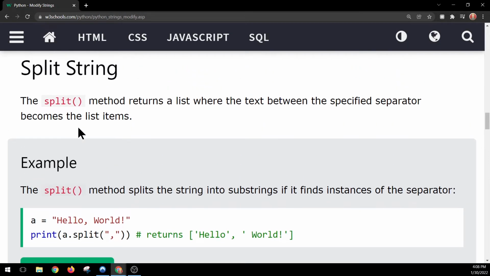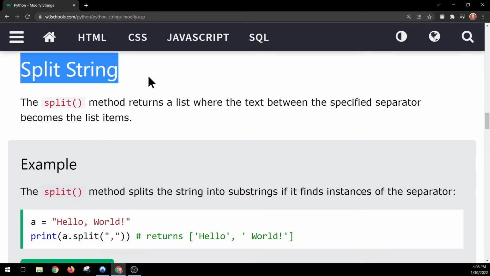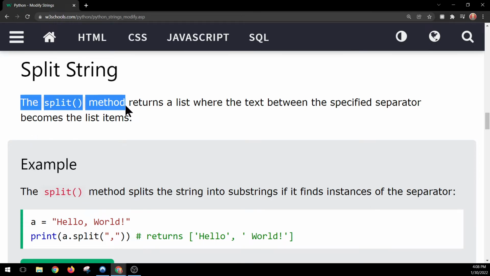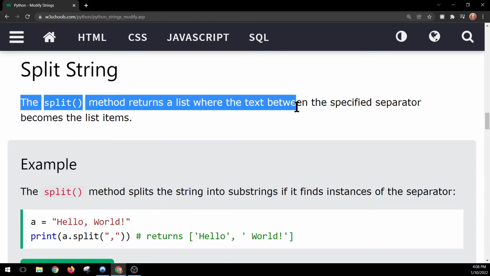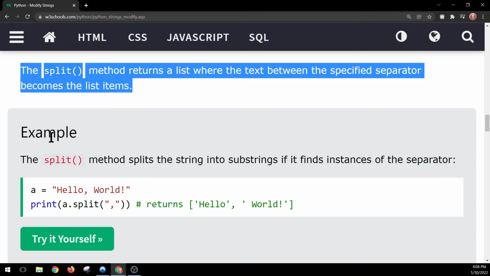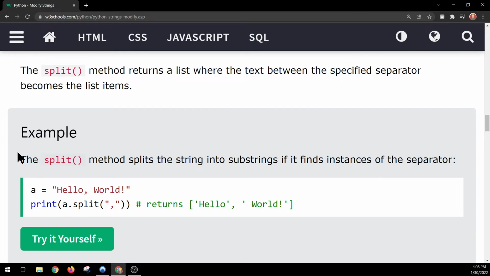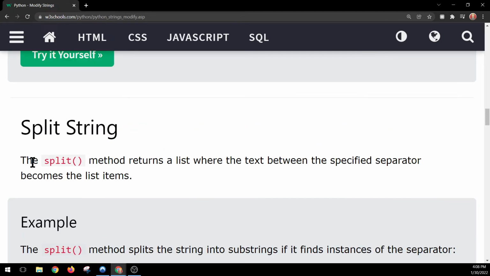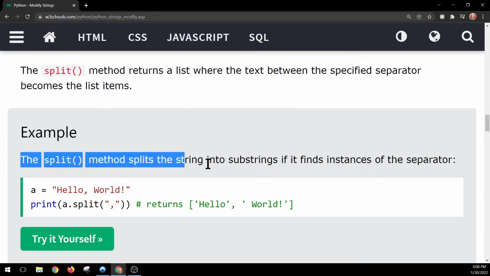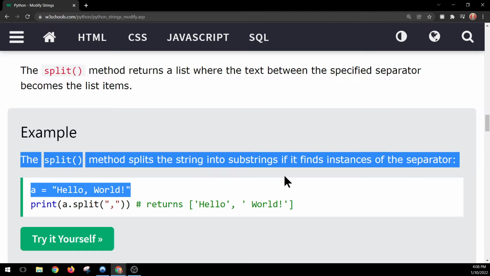Okay, so the split string function. Split string. Okay, so the split method returns a list where the text between the specified separator becomes the list item. Oh, very cool. Okay, so let's give it a try. So let's just read this. The split method splits the string into substrings if it finds instances of the separator.